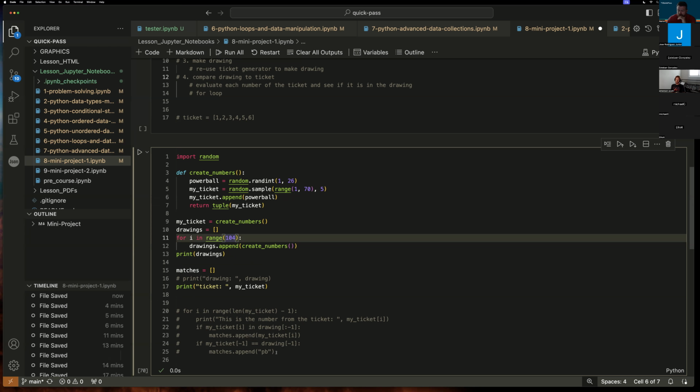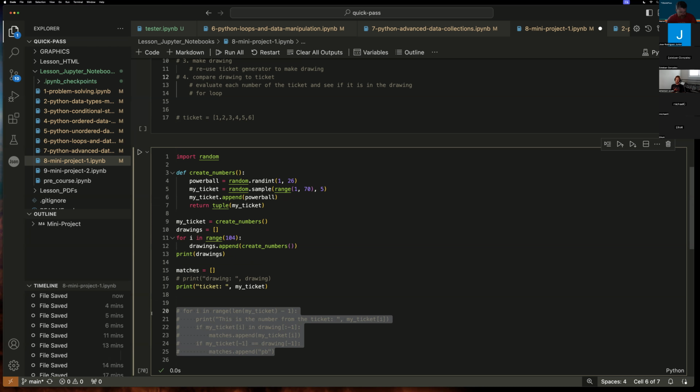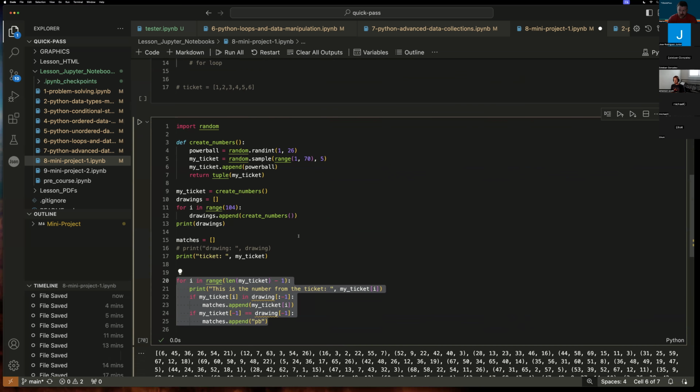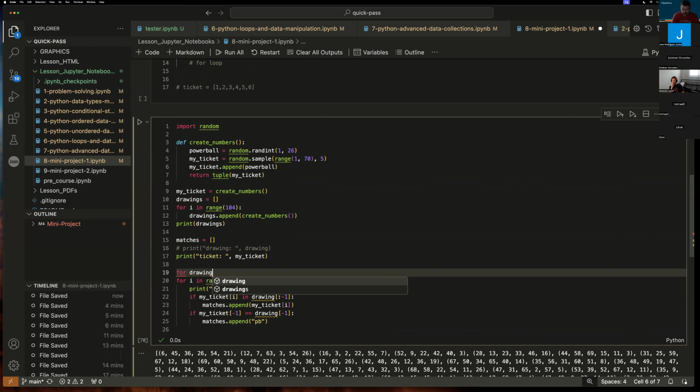And then if we were to introduce this comparison logic here, how can we integrate it into our list of drawings? So right now we have a list of a bunch of tuples, which consist of all the drawings for the year. Then we have one ticket that we can compare to them all. So we could do maybe another loop for drawing in drawings.